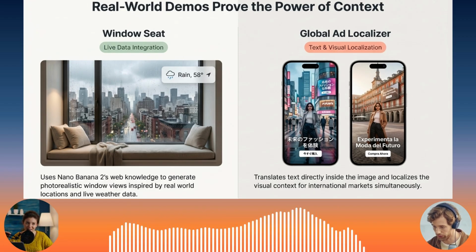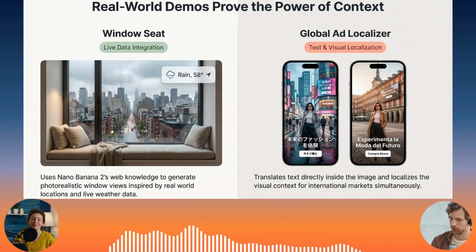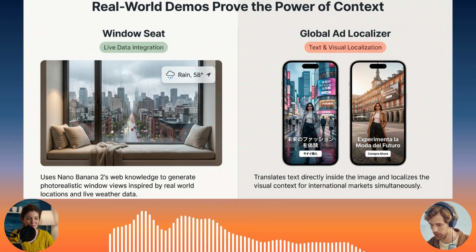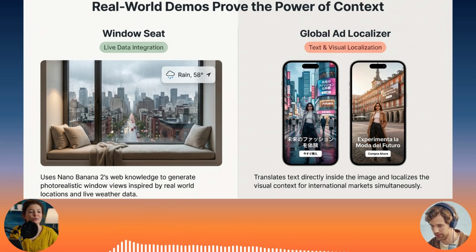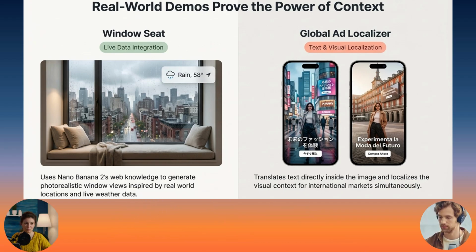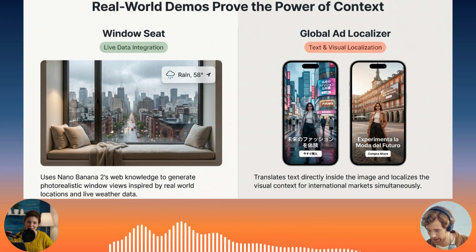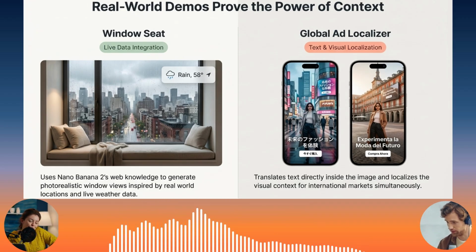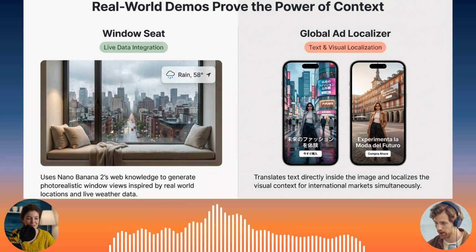You feed it an advertisement, and it instantly translates the text inside the image into different languages. But it keeps the visual style completely intact. Seamlessly. Yes. It renders the new language directly into the fabric of the visual. So if the original text was written in neon lights reflecting in a puddle, the translated text will also be written in neon lights with accurate puddle reflections.